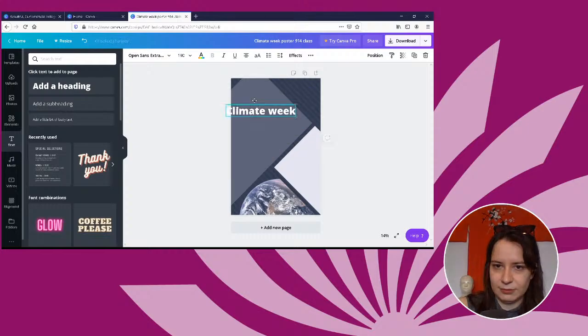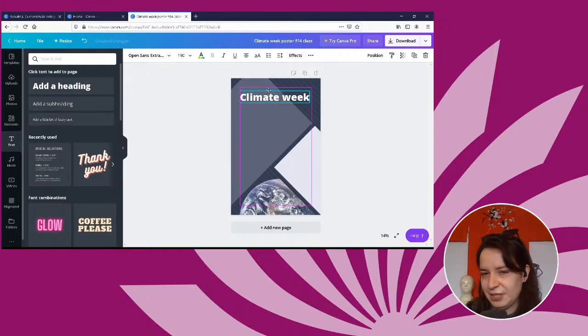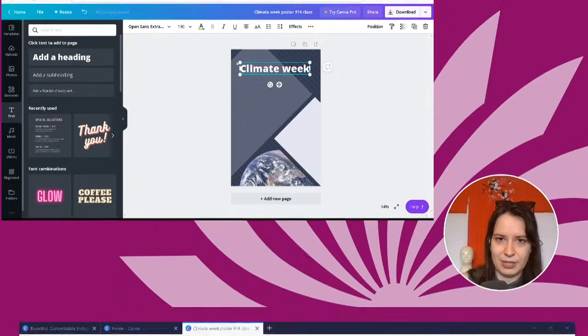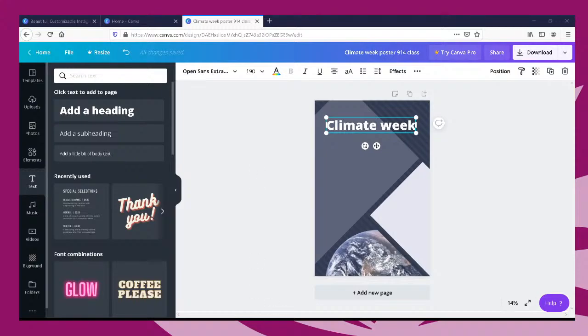And I'm just going to move this up towards the top. Now, I just want to point out a couple of things here. See these purple lines? And actually, what I might do is make this a little bit bigger so you can see. See these purple lines as I move the text? These are guides. And those are helpful if you're trying to line things up to a specific point.